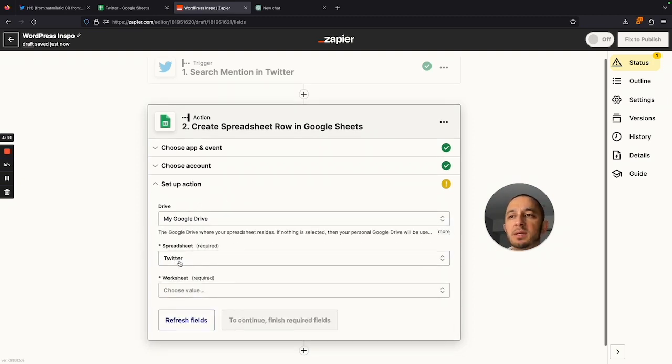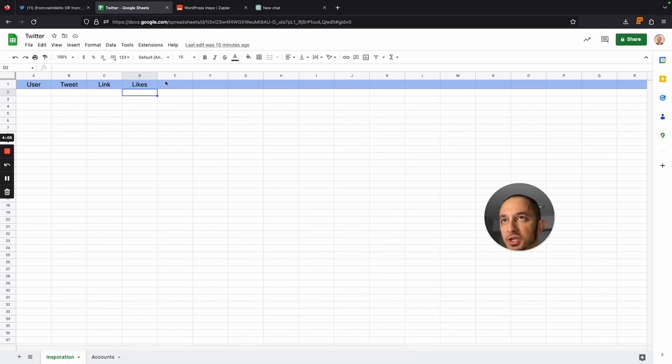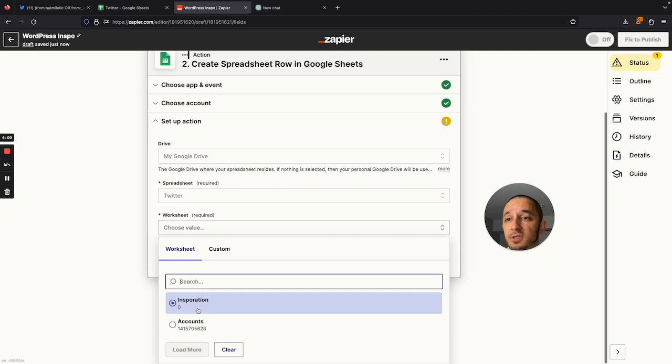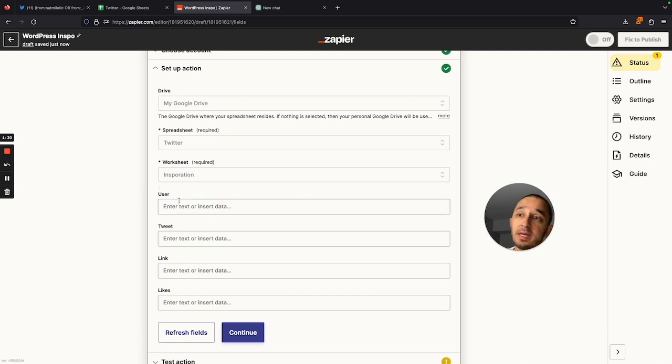So I selected the spreadsheet Twitter like we decided here. And in this case, I want to dump all the data into the inspiration tab. So that's what I'm going to look for in this case under this spreadsheet, and it should offer it. So here it is, the inspiration and the accounts here. I'm going to choose inspiration. So the same fields that I'm being offered here are the same fields that we put here.